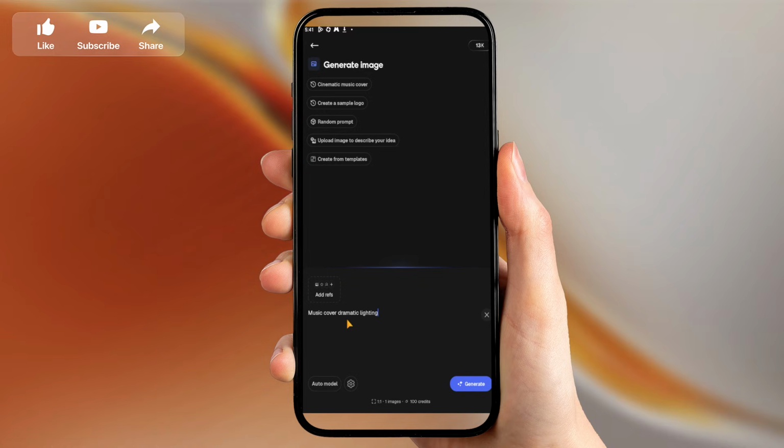A quick tip: keep your prompt clear and avoid references to logos or recognizable faces you don't have rights to use. Now tap the settings icon.